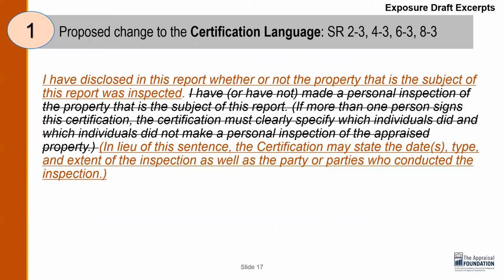Wayne, this proposed change here looks familiar based upon our earlier discussion about reporting. Well, you are correct. As I noted a few slides back, this change runs in parallel with the changes proposed to the scope of work reporting requirements being proposed for the reporting standards. It would replace the binary "I have or have not made a personal inspection" wording with wording that indicates the appraiser has disclosed in the report whether or not an inspection was made, and if so, when and by whom.